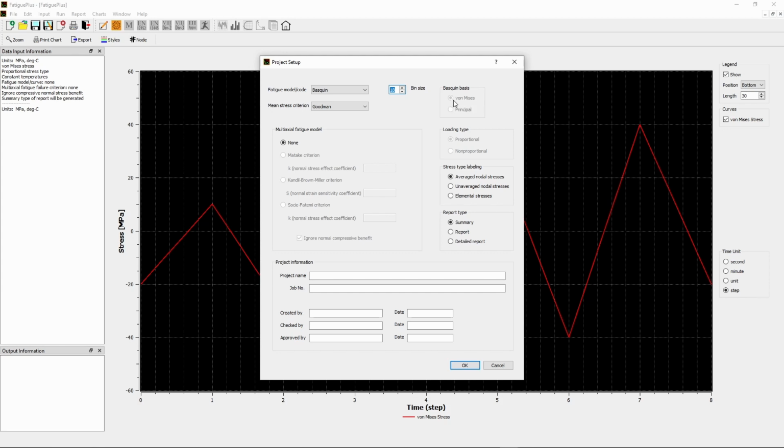The von Mises radio button in Basquin basis group box is automatically checked because von Mises stresses were entered. The other option, principal stress, is not applicable. Because non-proportional loading is not applicable to Basquin model, the proportional radio button in loading type group box is automatically checked by the program.